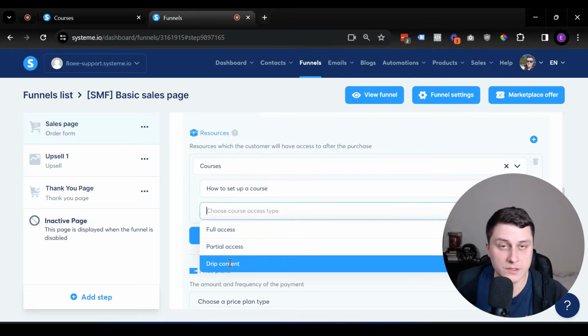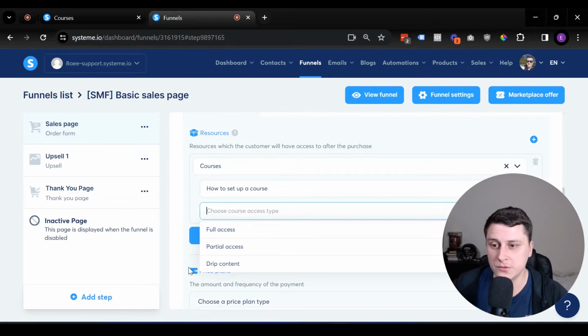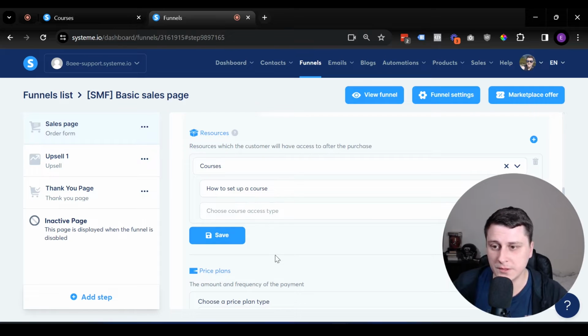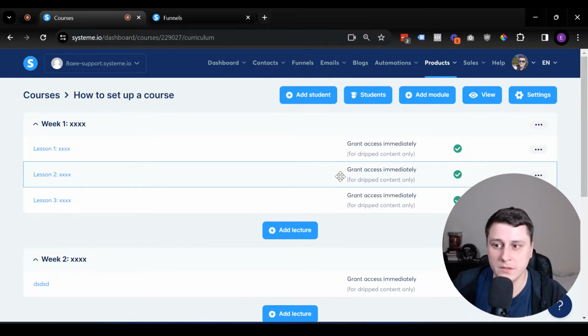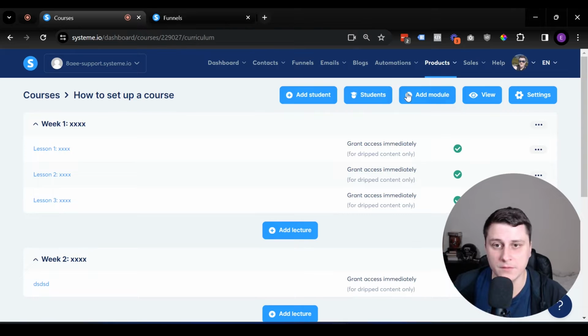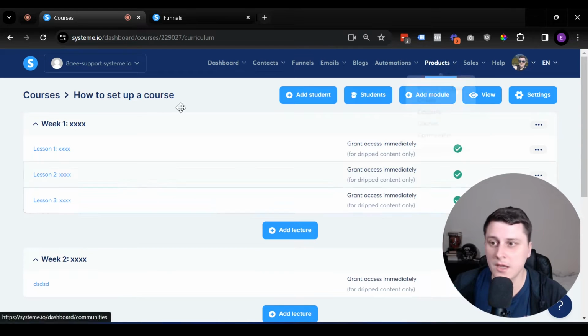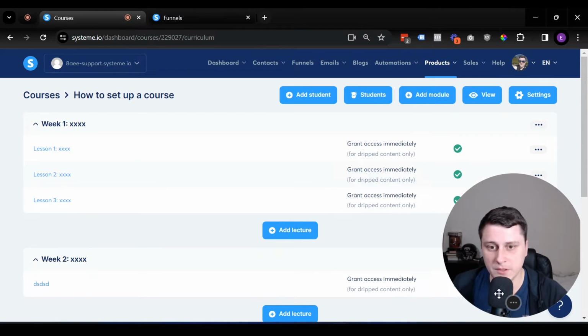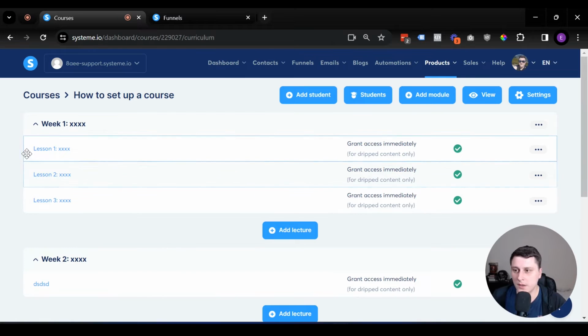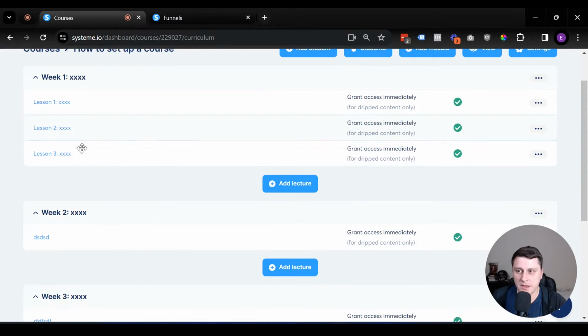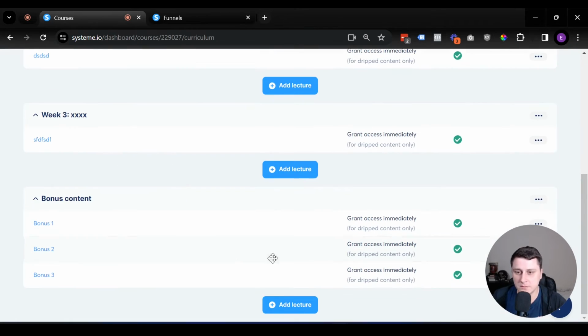Once it comes to actually setting it up, there's 2 steps. We'll come back to this one in a bit. First thing, obviously, you want to have the course in the back end. So it would be under products, courses, you have your course. Here we have a dummy course. It consists of modules, and modules have lessons, all that sort of stuff.